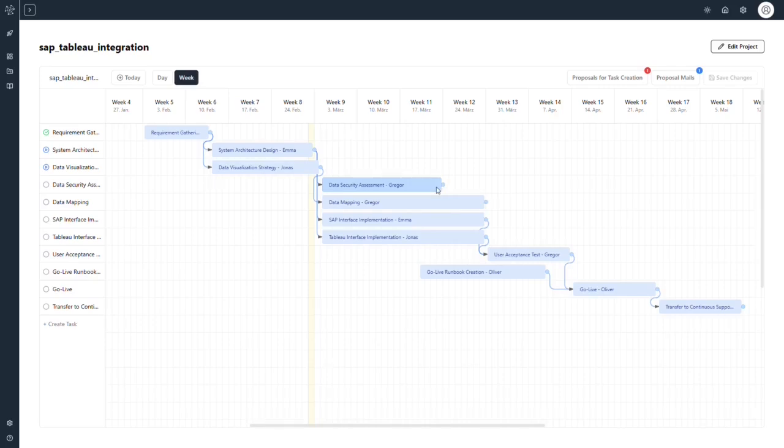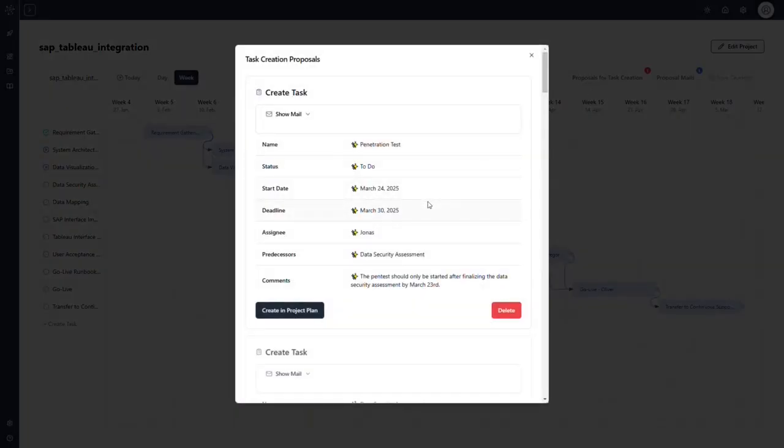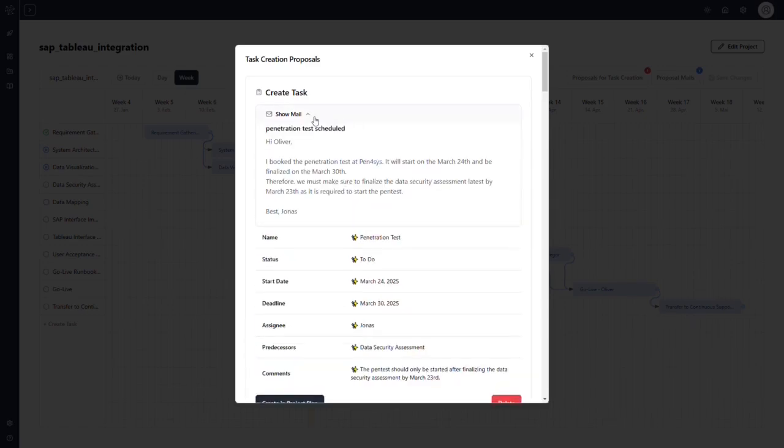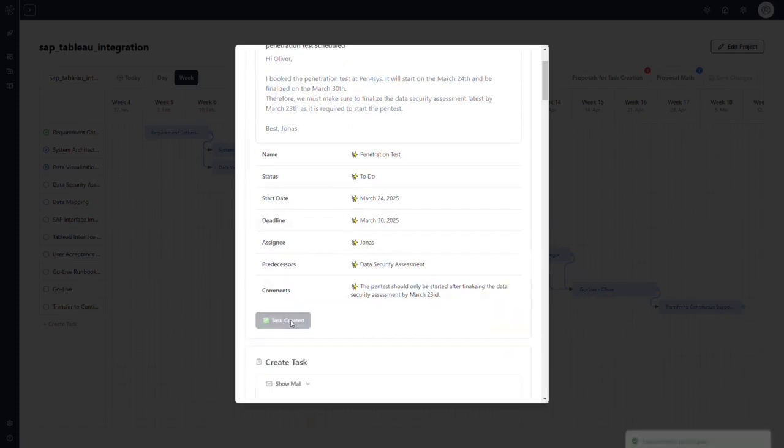Now that we have done this, we need to connect the data security assessment to the penetration test. However, as you can see, the penetration test is not yet defined in the project plan. But there is one proposal open to create a new task. Following this proposal shows that our first guess was right. AIcoo proposes creating a new task for the penetration test based on the same email that we just have read. Again, with one click, the task appears in the project plan.